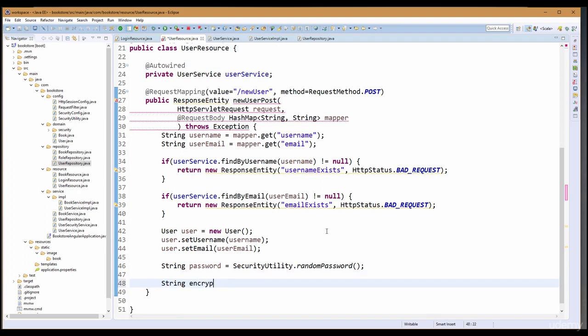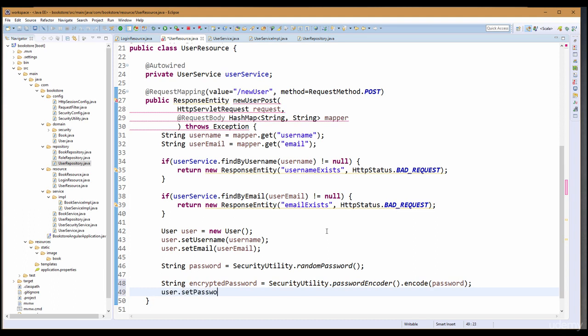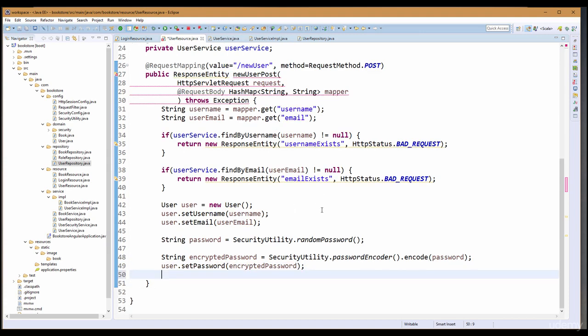I'm going to create the encrypted password using security utility dot password encoder that encode the password we just created. Okay, and then we're going to set the password as encrypted password. We're not gonna set the raw password, but use the encrypted password.